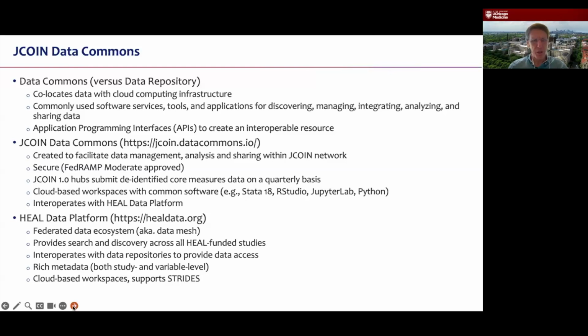It also includes rich metadata, both study level metadata, so descriptions of the study and so forth, the population, but also variable level metadata. So you can think of that like a code book, a data set code book, if you're familiar with that. And then finally, the HEAL data platform enables cloud-based workspaces. So basically lets anyone compute over the data for which they have access. So now back to JCOIN and the MAARC. Next slide, please.